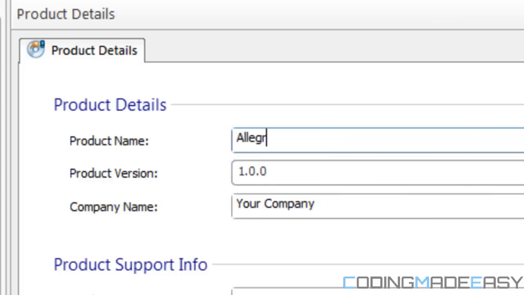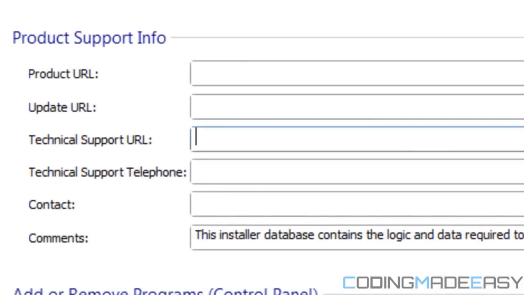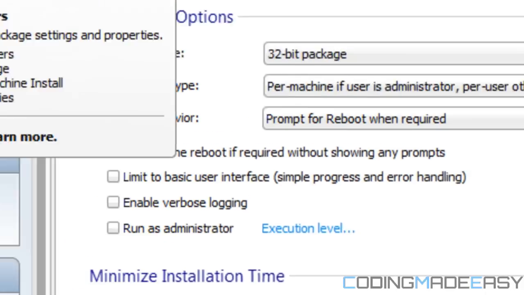So right now I'm just going to put AllegroHD, the product version, and our company name. So I'll just put Coding Made Easy. And these aren't all required, so it doesn't matter if you want to leave them blank, but you don't need a product URL, update URL, any of these things. So once we're doing that, we can go to install parameters.